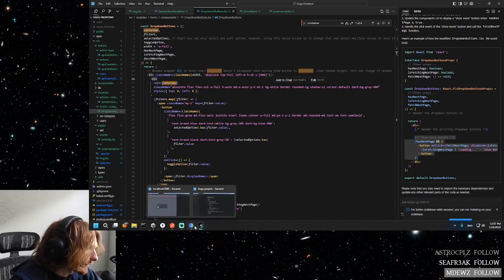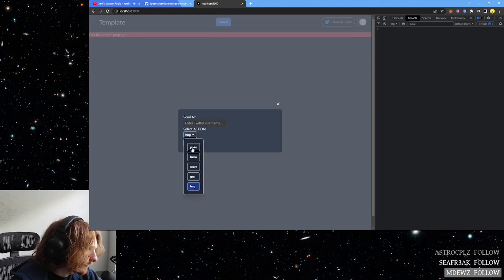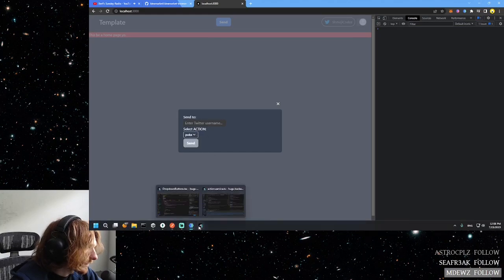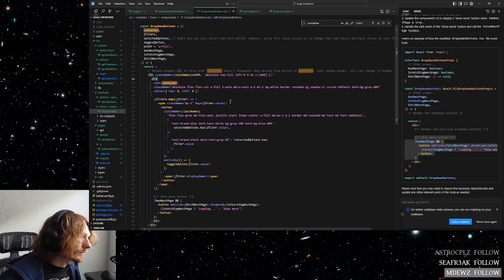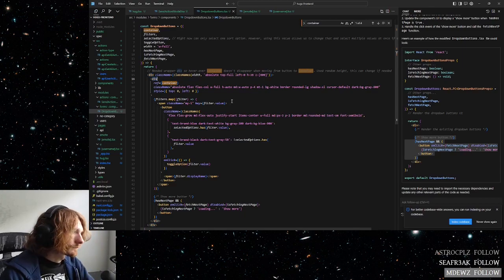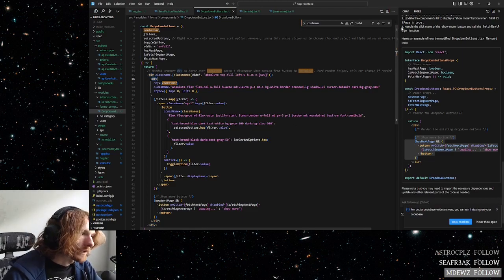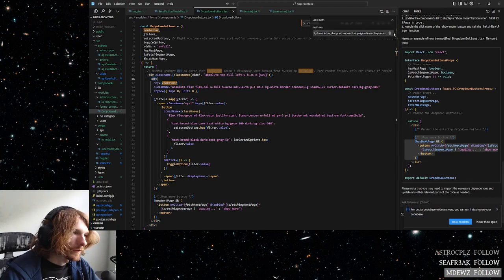Wait, when you click one, does it close it? So if I click that, it does close it. What's triggering that action? I would think that anything inside of this container would not trigger it to close. So I'm gonna have to ask AI about this.